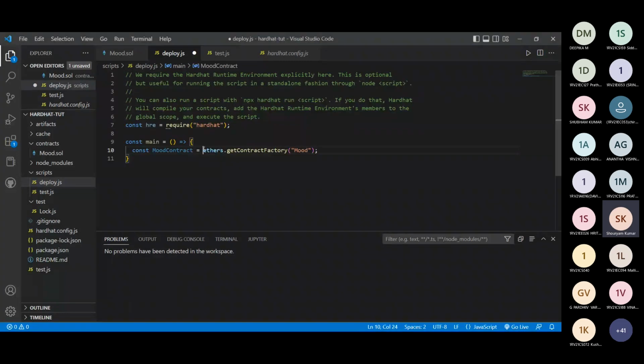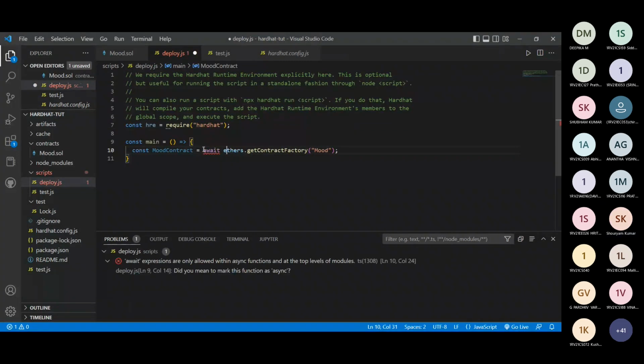Here we'll have an await keyword. The function should be async.